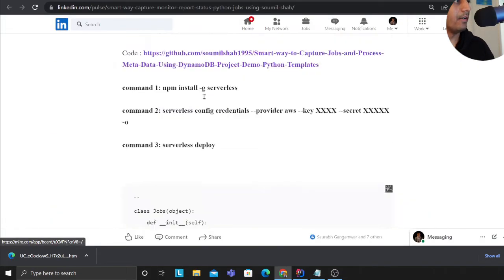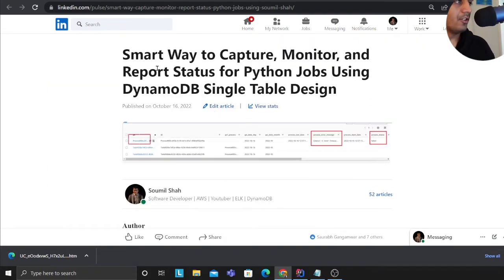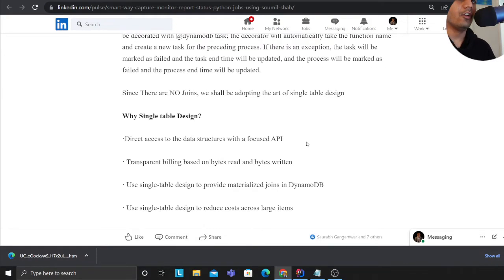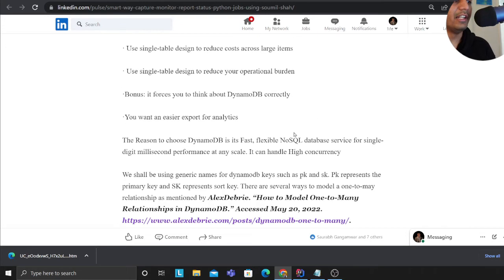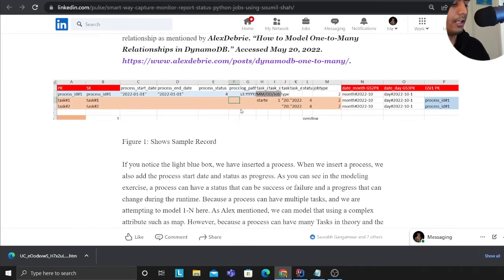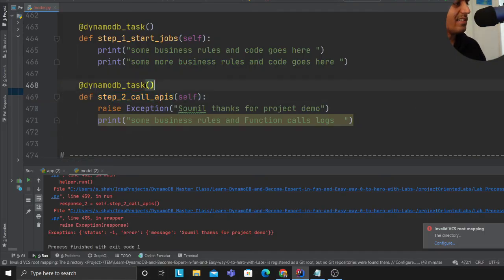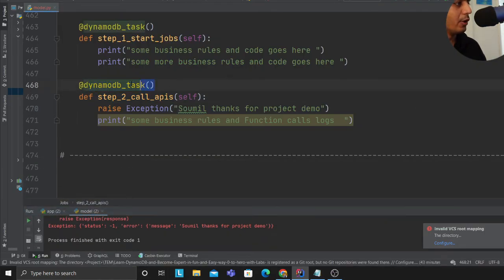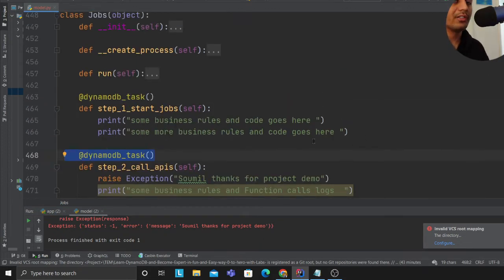Essentially, as I said in the title, a smart way to capture, monitor, and report statuses for Python jobs using DynamoDB single table design. Further, we can also add metrics if needed. When a job is running, we can add CPU, memory metrics, and all the other crucial details if you want. You could simply log it. Again, very simple to use for the clients. All they have to do is simply decorate their methods and it automatically logs any activity.